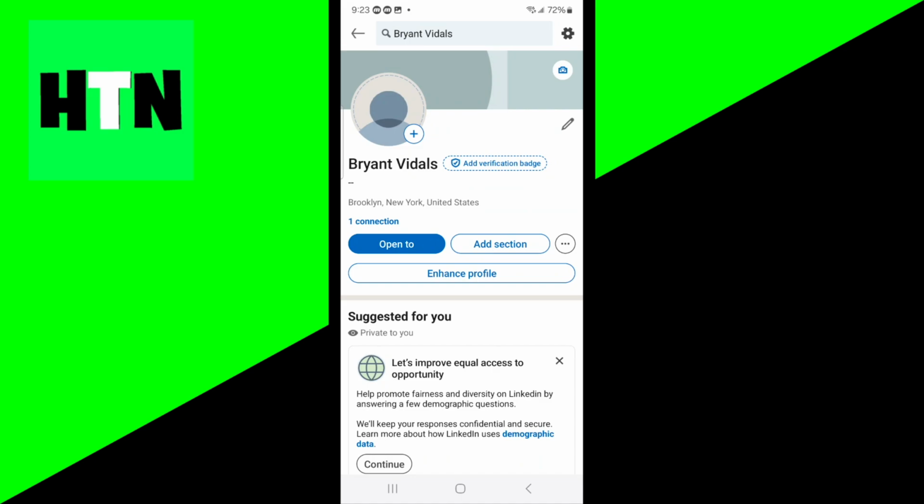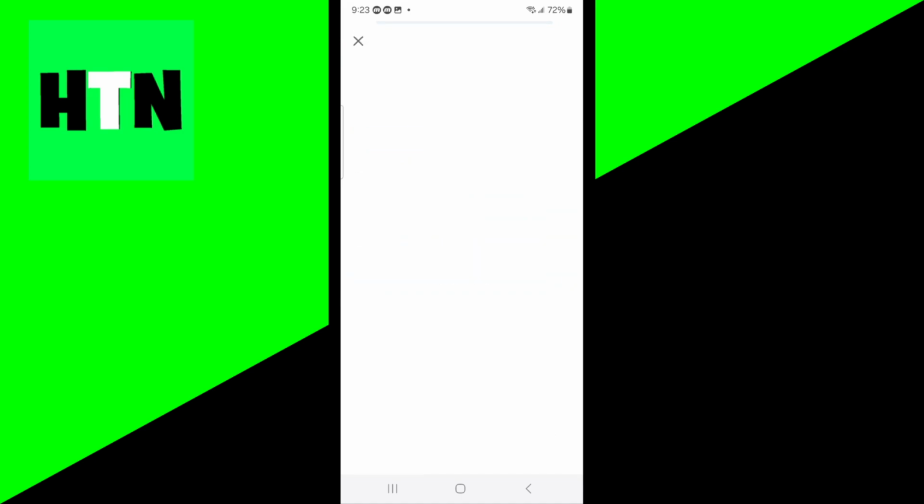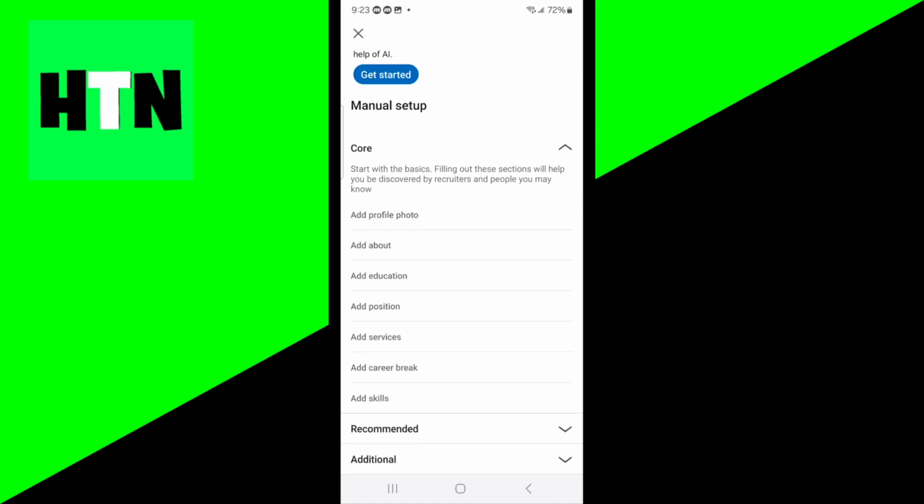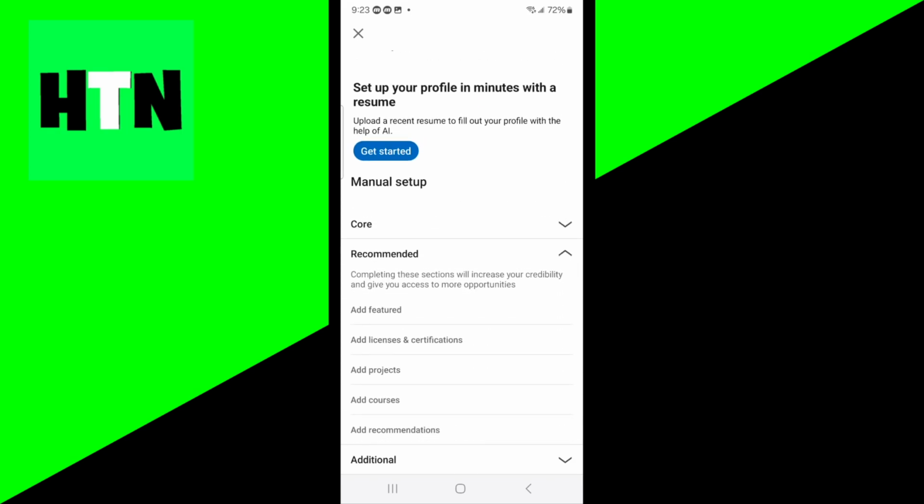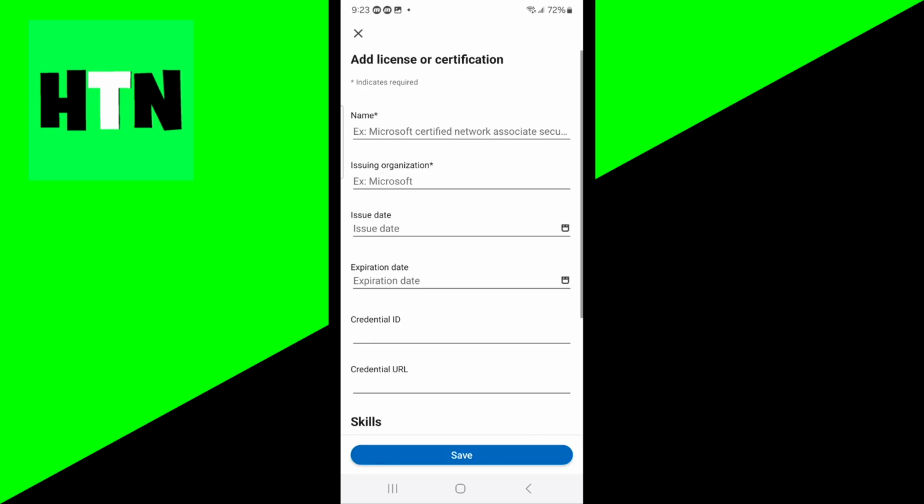The next thing we're going to be doing is pressing on this option that says Add Section. Then we're going to scroll down and select Recommended. Then you should notice that there will be an option that says add licenses and certifications. So all you need to do is go ahead and press on that like so. And from here, go ahead and just enter in this information.